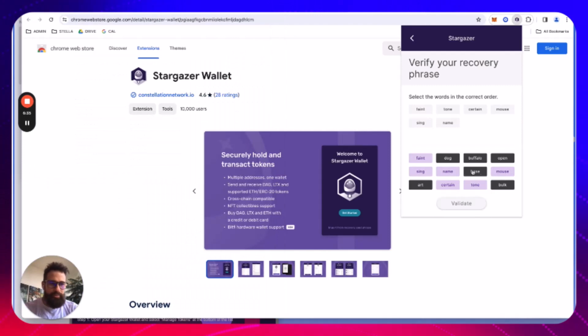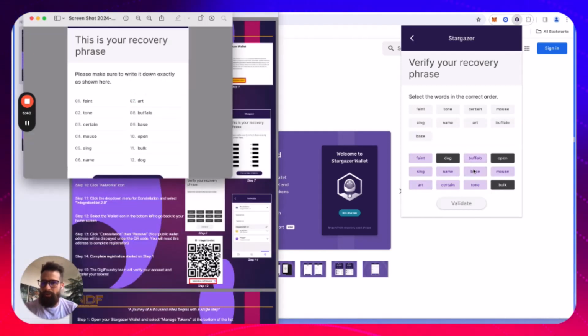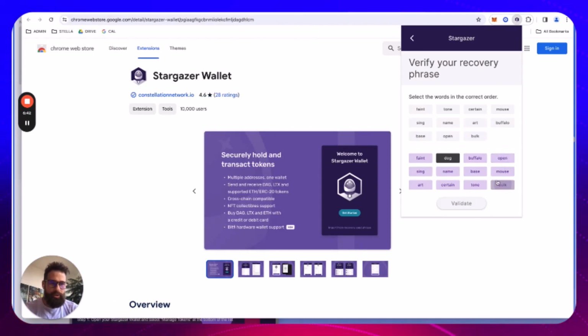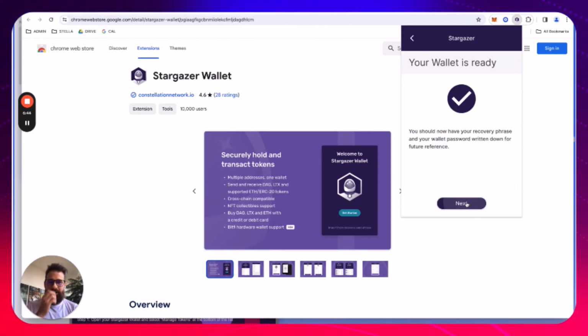We've got art, buffalo base, and we got open bulk dog. And then you click validate. Bam, our wallet is ready.